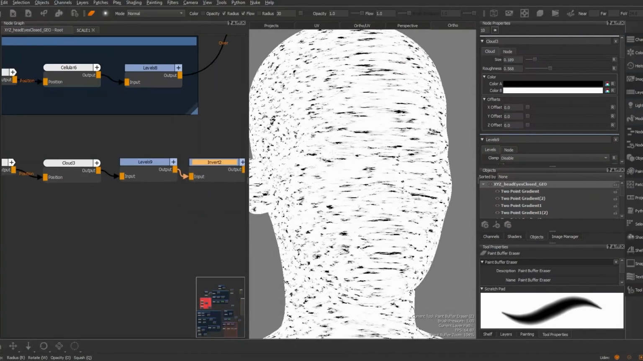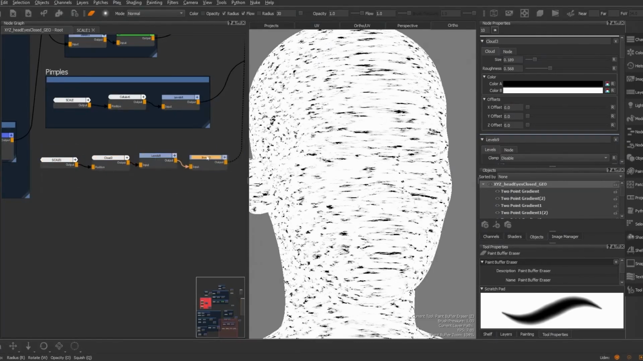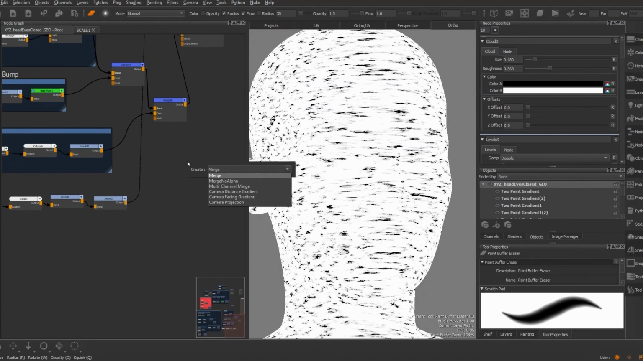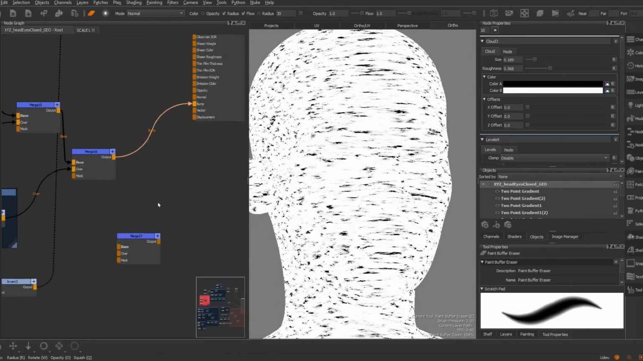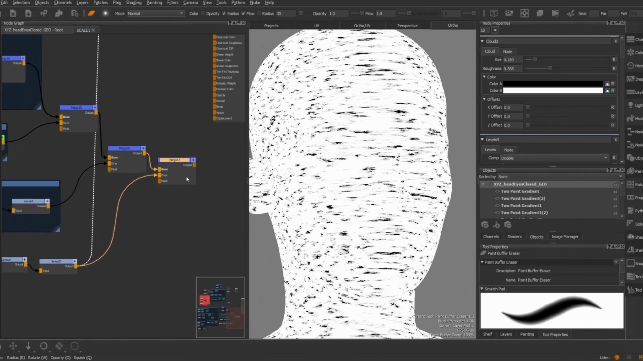So now we're happy with the patterning. We can now merge this back in over into our bump map. So what we're going to do is hit tab on the keyboard and create a merge node, and we're going to plug the output of the invert into the over, and plug the merge just above this one into the base. And this output is going to then go into the bump inside of the shader.